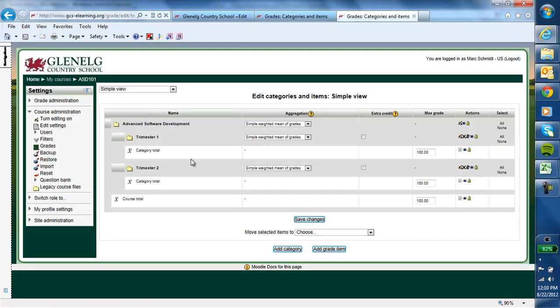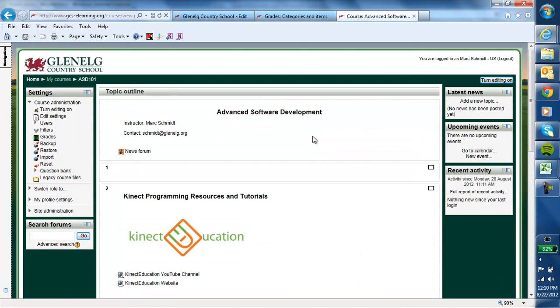Alright, and here's a couple things to note. You can see that these are indented. So Advanced Software Development is the main category. Everything is inside of that, and these are indented to suggest that they are in that course. So I have trimester 1, trimester 2, and again I think it would be good just in the beginning here, this basic video, just to show you what it looks like to give an assignment and to assign it to a particular area. So I'm going to go back to my home page here for this particular class.